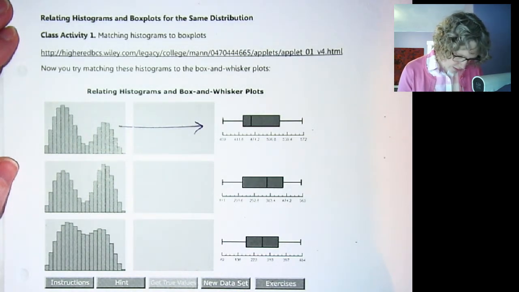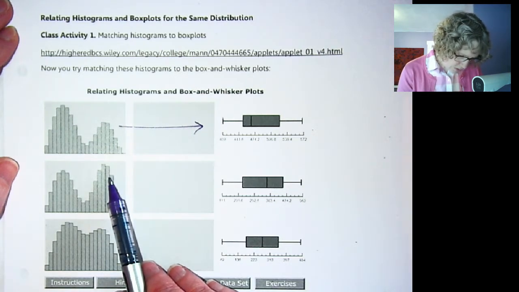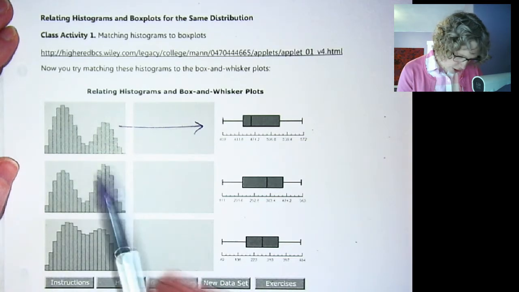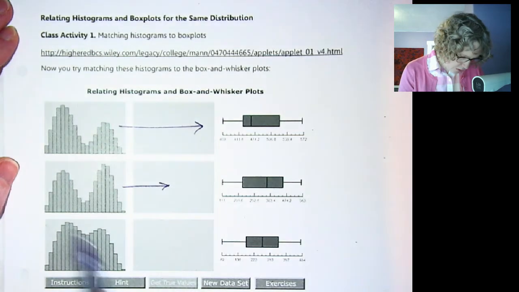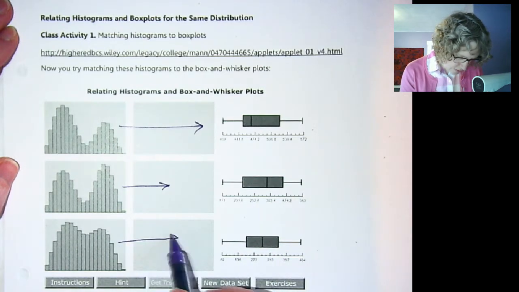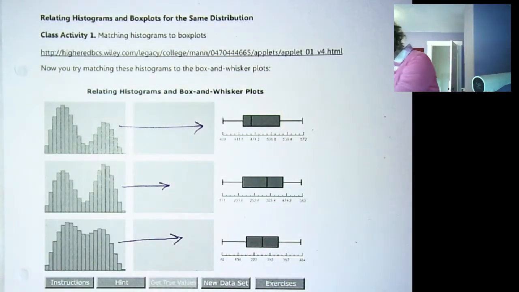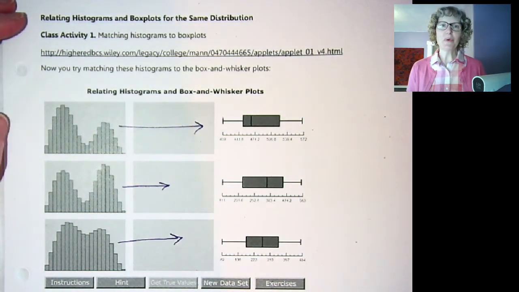And then we've got one that's a little more skewed to the left. This peak is higher, and so I think this one is going to go here. This one overall is more symmetric, so I'm thinking that because there's more in the middle, this one's going to go right there. Let me just check my own notes. Yep, that's right. And then there's one more on the next page.